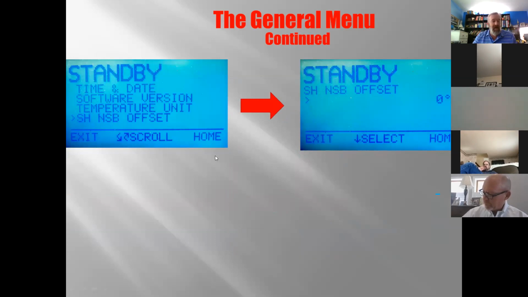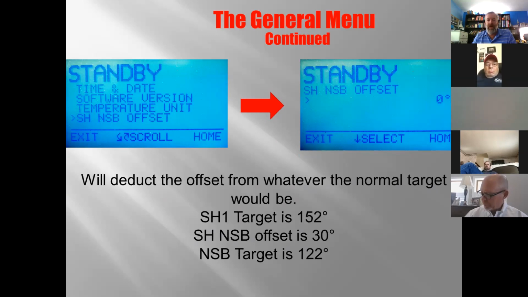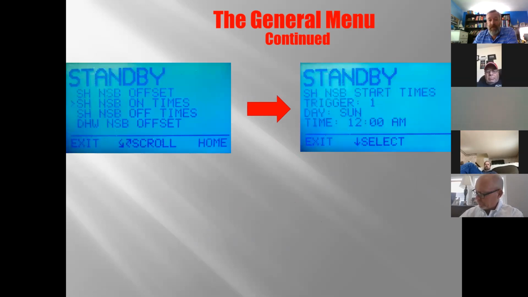Night setback. Night setback is a way to tell it to change the water temperature all by itself. Space heating night setback, residentially, we don't see a lot of use for that. You might see some commercially. And this is how it works. It's going to deduct whatever number you set from the target. So in this example, if the target's 152 and the offset is 30, my new target's 122. It's just a way to make it change water temperatures automatically, like an unoccupied mode, if you will.